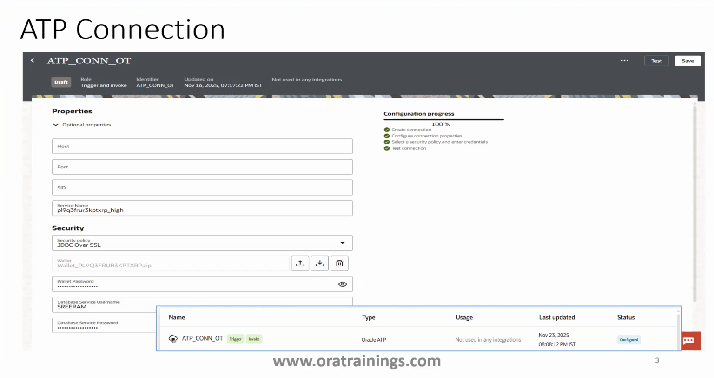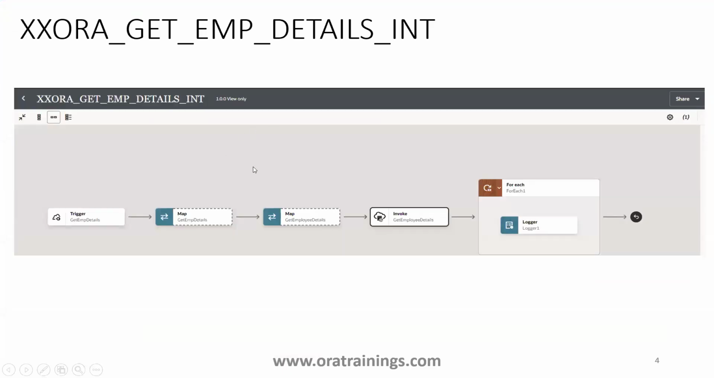Once it is 100% perfect, the next thing you can do is create an integration. This is the final integration which we're expecting to design now. You can observe here, I just designed an integration and we're not applying any filter criteria. You can observe the invoke activity, get employee details, and then we are iterating the response which we receive from the database and just printing it in the logger.